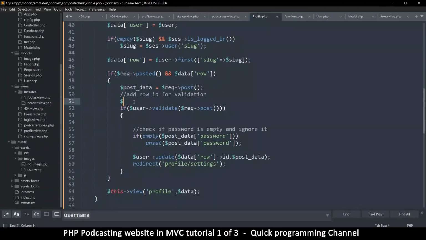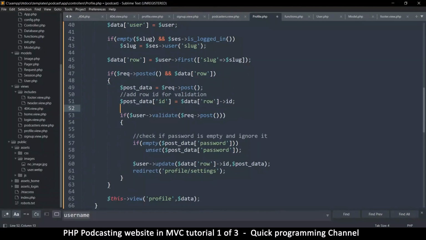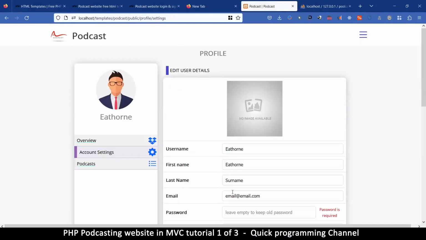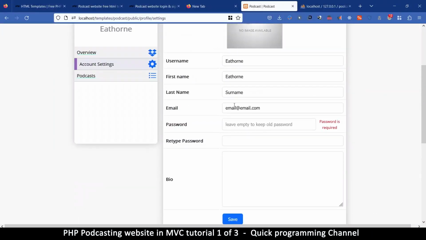And then say post data ID is equal to the ID that comes from the row. And then instead of putting this here, since I've already done that here, I can just put post data in there. So boom. Okay, so we add the ID. This should get rid, or should it? Yes, it does get rid of one of these because now the ID is being considered when checking for duplicates. But then we have this password is required, right?